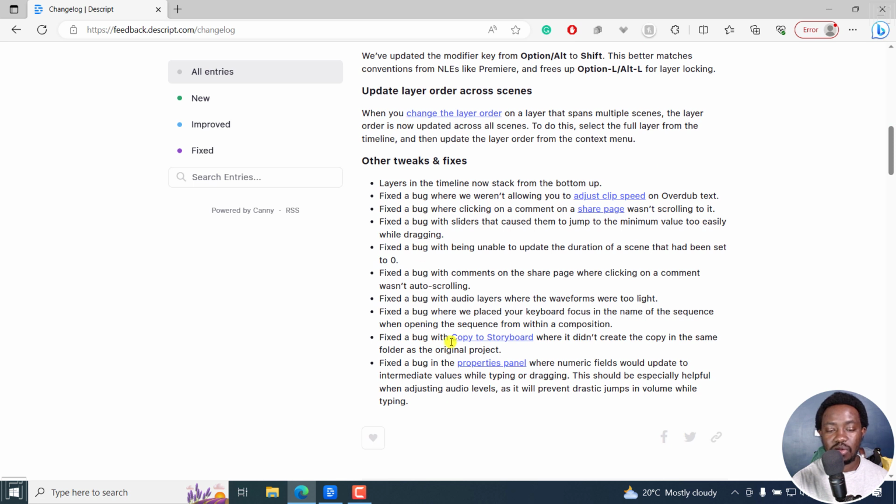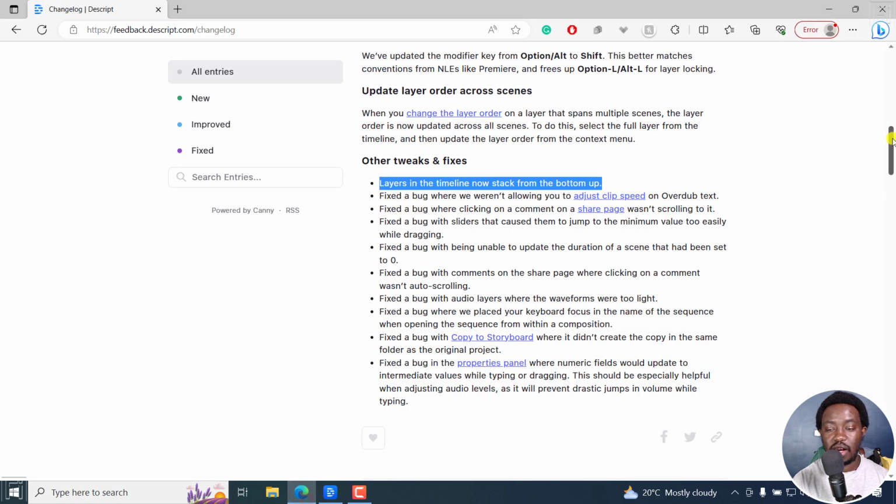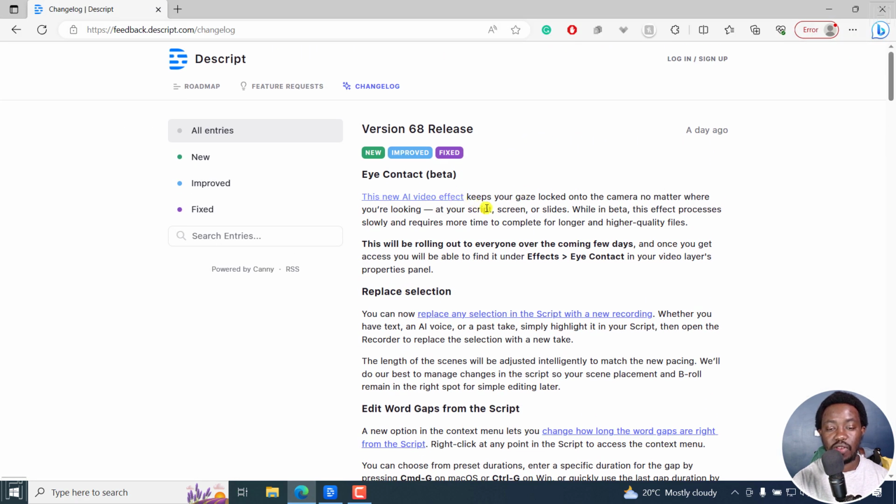Now there are a bunch of other tweaks here, but this one is kind of important. Layers in the timeline now stack from the bottom up. That has been one question people have always asked, depending on the way you put your media, but now they stack from the bottom up. You can notice that the show layers option is not here, but you now have the hide timeline and show timeline right about here. So that's really welcome.